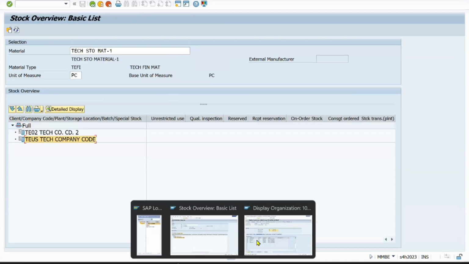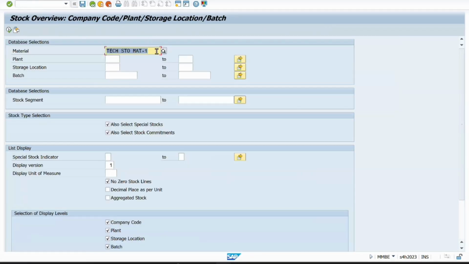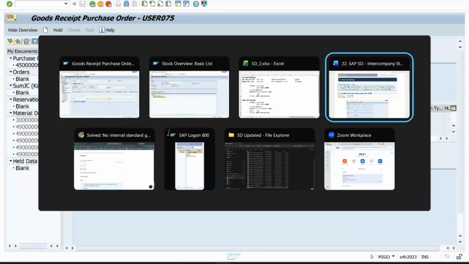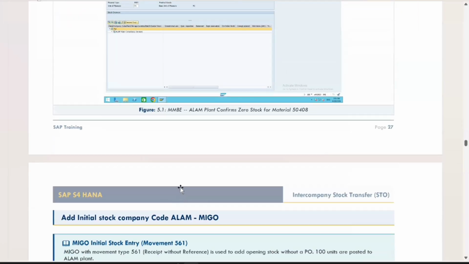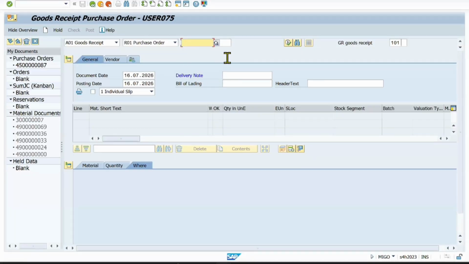See, company code 1 we don't have stock. What I will do here, I'll open a new screen and update the stock in the supplying plant, because we should have it, na. I'll do the MIGO transaction. See, I have mentioned here. Go to MIGO transaction. See, 501 is the movement type. You can go with 561 as well.